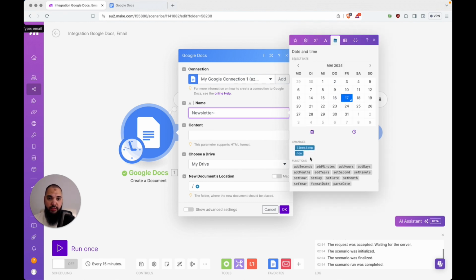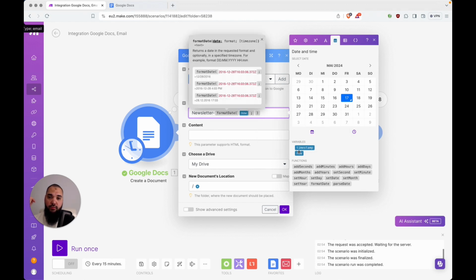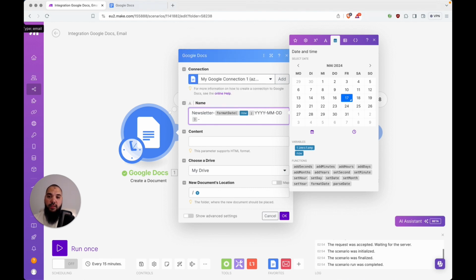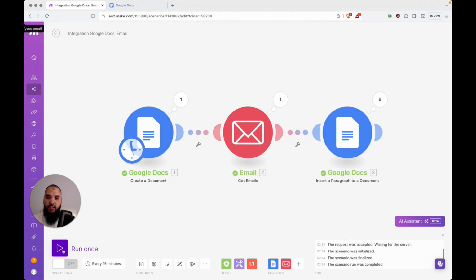So we would go to date, go to format date first of all, and this will enable you to format a date the way you want, basically. So we will go with now, and then we will format this with, let's do it like this. So it will be year, month, and day. Yes, right. And then we will just add, I don't know, data source, for instance. Everything else will stay the same. Let's keep it like this. Run it again and see what happens.